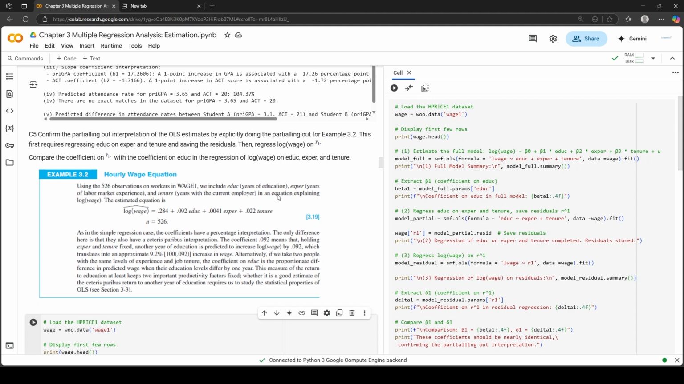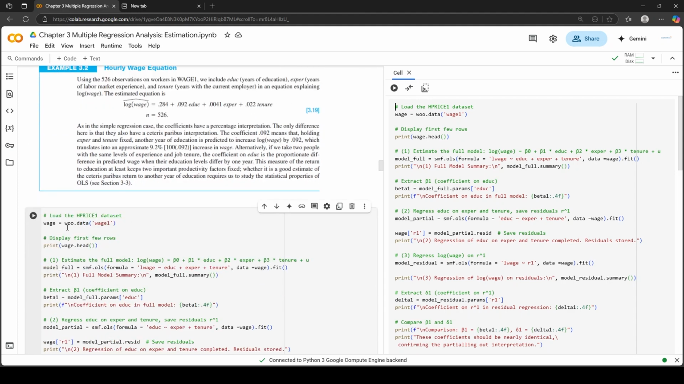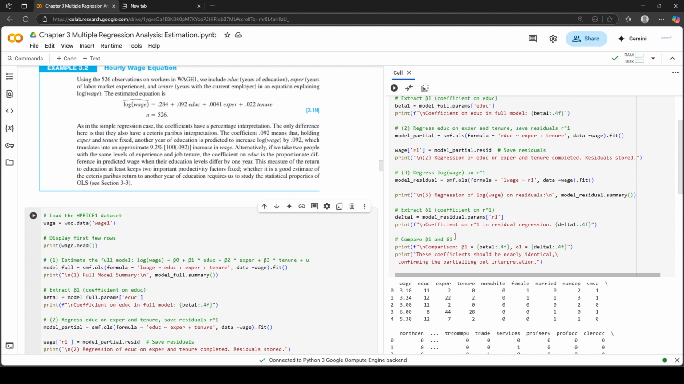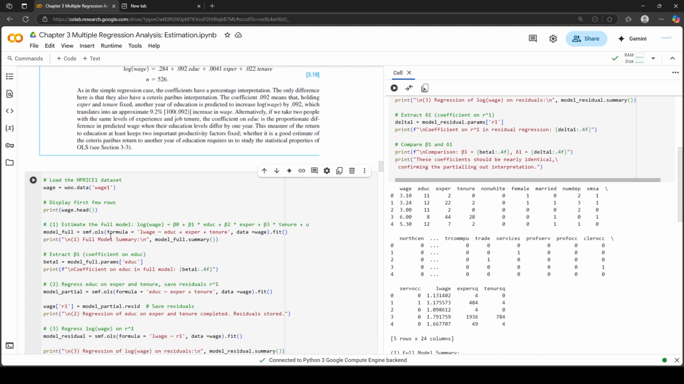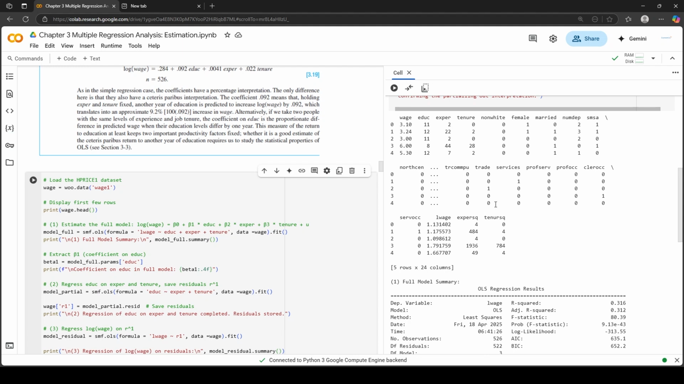So let's see the steps. First, load the dataset, create the data frame wage equals to wo.data wage 1, and then display the first few rows of the dataset by typing the head command. So these are the columns in the dataset. Now first we will estimate the full model where log wage is being explained by education, experience and tenure. Create model_full equals to smf.ols, in the bracket formula lwage tilde education plus experience plus tenure, dataset name is wage, and .fit.